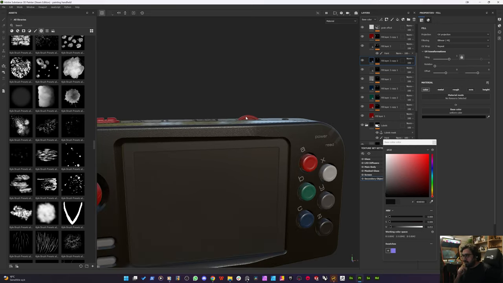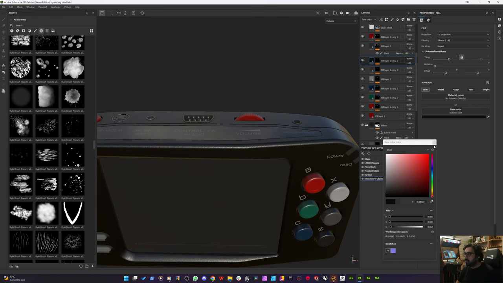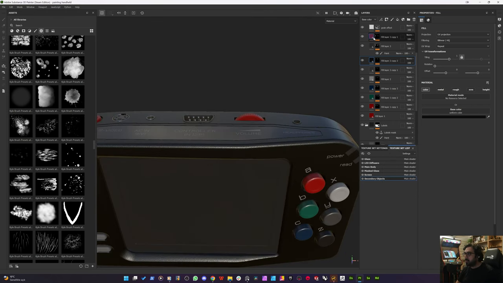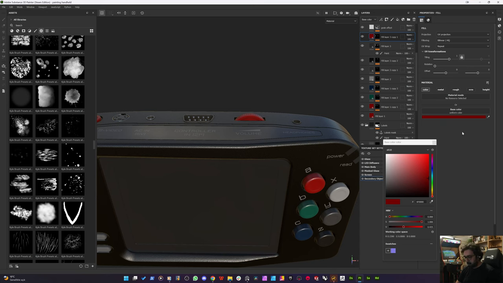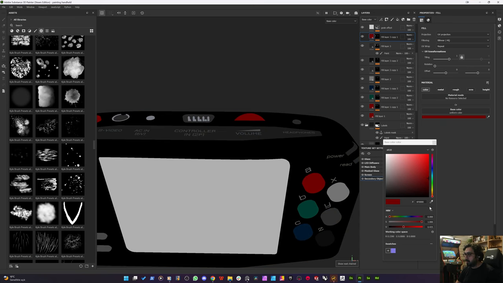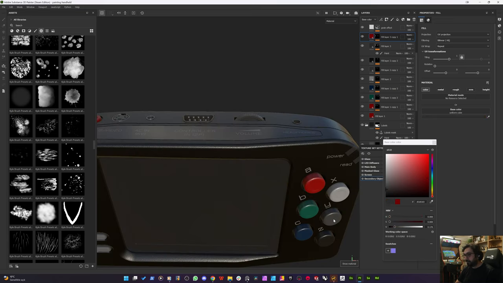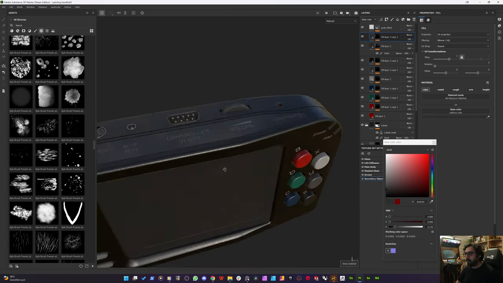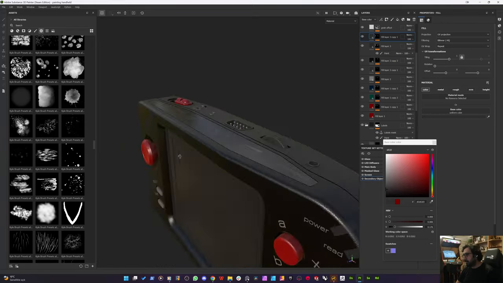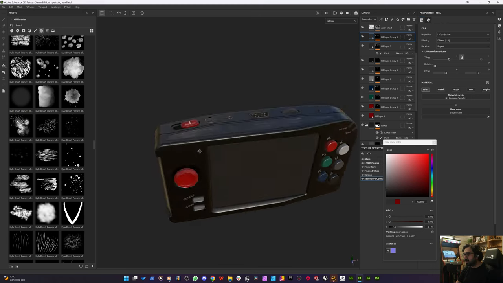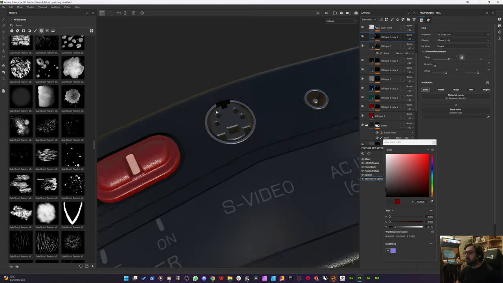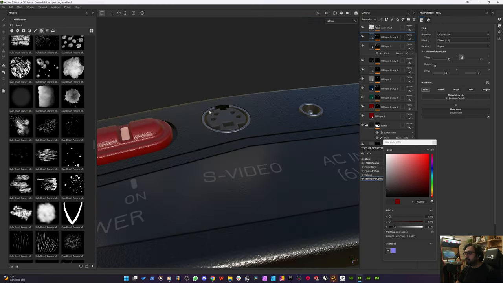The volume button still looks weird. I want to change the color of it as well. This is the correct layer. I want it as a grayscale like this. Beautiful. We can keep the power button as red, which won't be a problem.